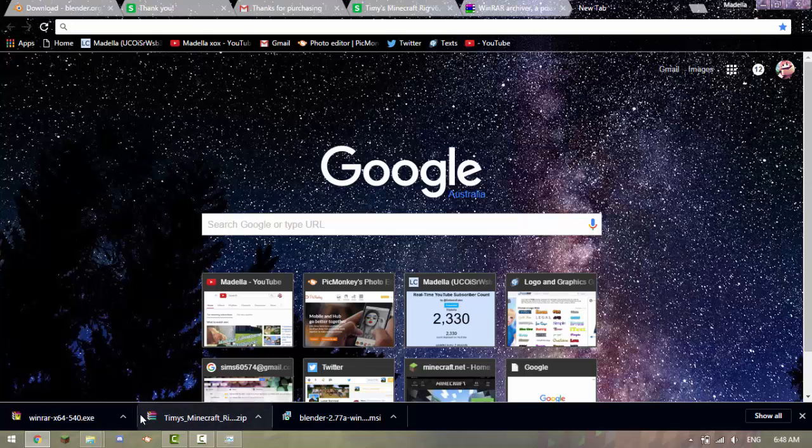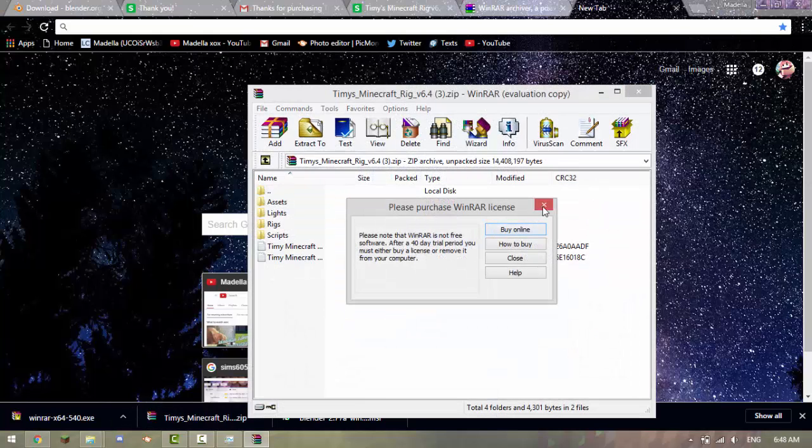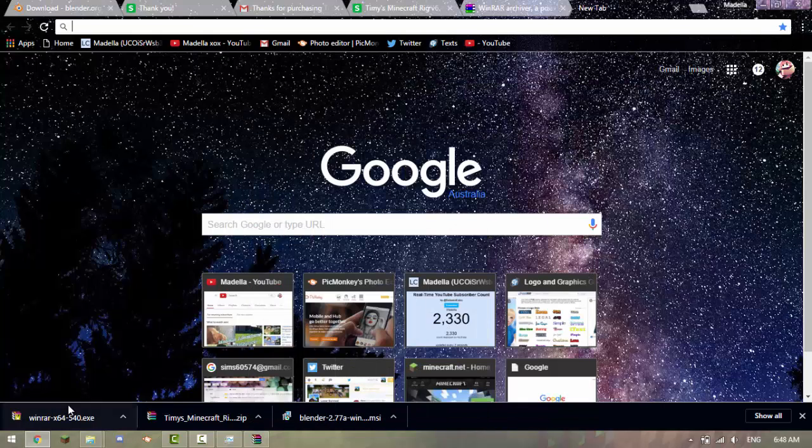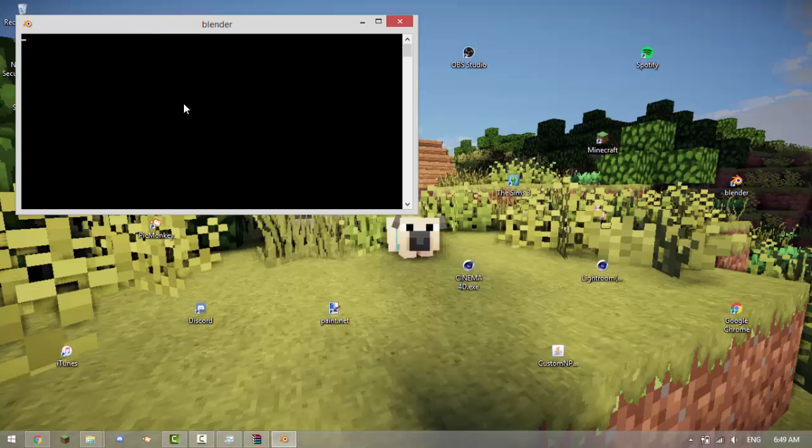Then you want to open up Timmy's rig. Now, you don't actually have to do anything with this, so just leave it off to the side. Now you want to open up where you saved Blender. It might be in your downloads folder, it might be in your documents, it could be anywhere, but I've got mine on my desktop, so I'm just going to double click it, and it will open itself up.